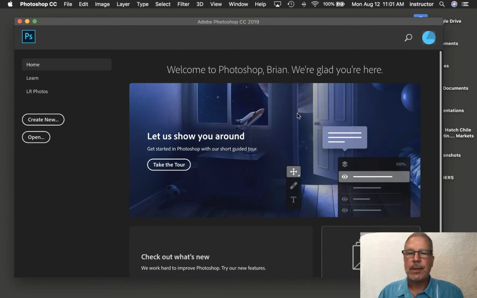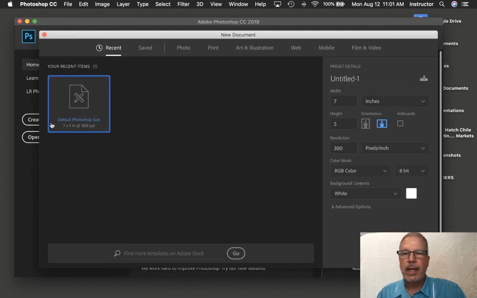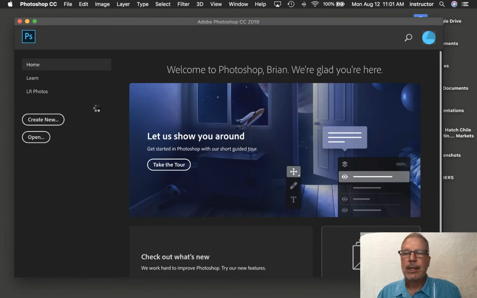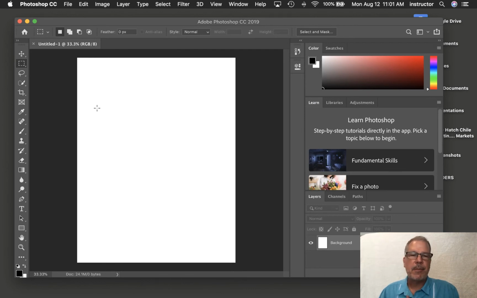Welcome, Photoshop says to us. There we go. So I'm going to create a new doc, and I'm going to click over here on Print, and just double click this first one that says Letter. And this is the Photoshop interface. This tutorial is not about learning the interface, but just how to set up the interface so that it looks like mine. I'm going to explain in another movie all about the interface itself.